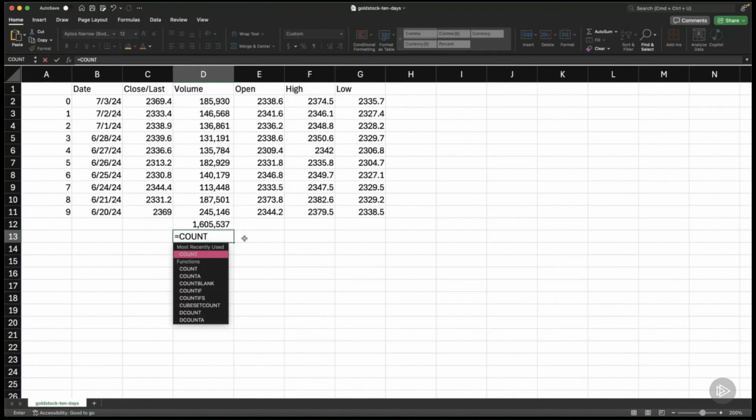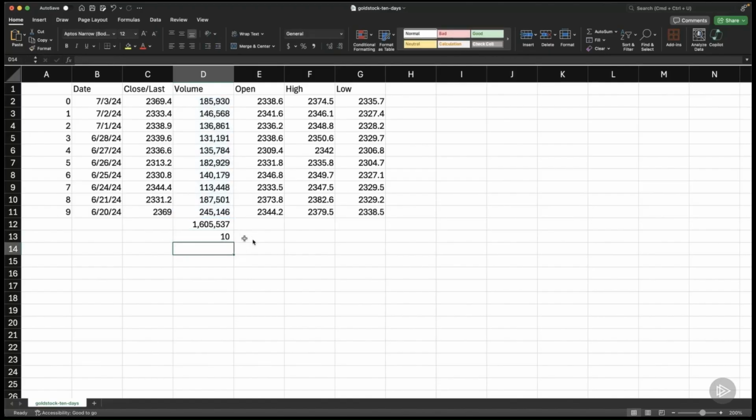I'll type in count, open parenthesis, and then to select the cells that I want to count, I can use the up arrow key and move up to the last date here. Now, hold down the shift key and hit the arrow key up again and do that until I get up to the top of the list. Once you're satisfied with what you've selected here, if you hit return, that finishes out the formula. It gives me back the count.